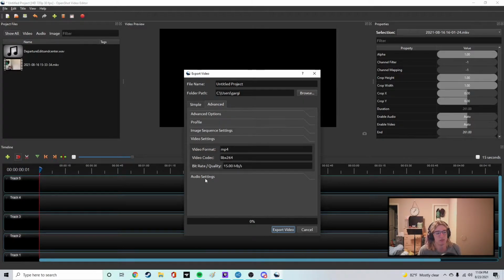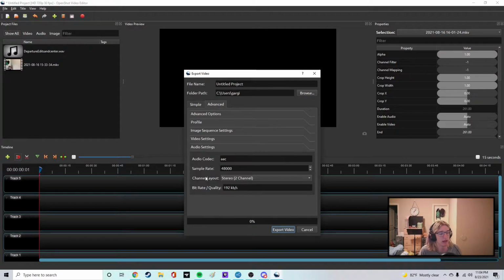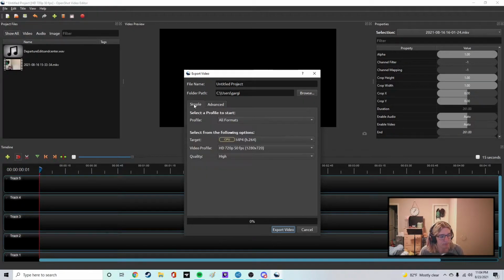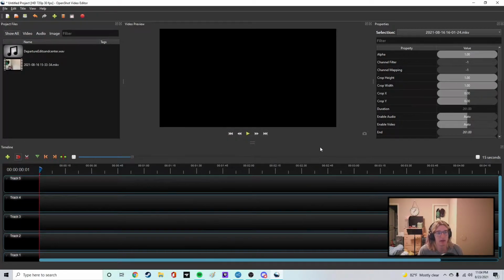Video settings is what video file it should be exported to, and audio settings, same thing. AAC is just the encoding that the audio is. So if you know about all that stuff and want to mess with it, you can. It has that option before you export the file. Now let's get to the functionality of the actual program itself.